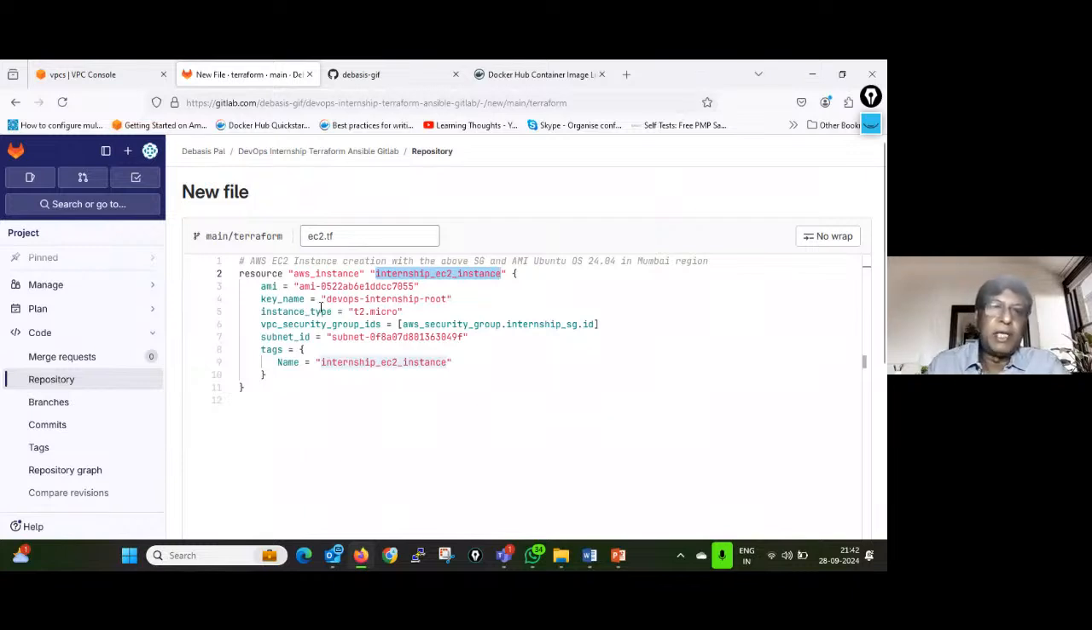One is the AMI, the operating system. The operating system I have used is Ubuntu Linux 24.04 of the Mumbai region, because region to region the AMI IDs will vary. So you have to be very particular. You cannot arbitrarily take one from any region and put it over here. It has to match. Let me see whether it matches.